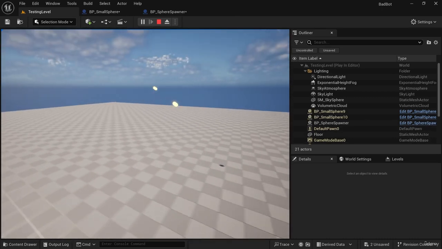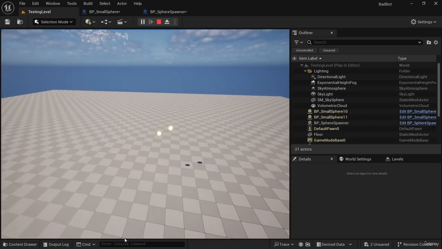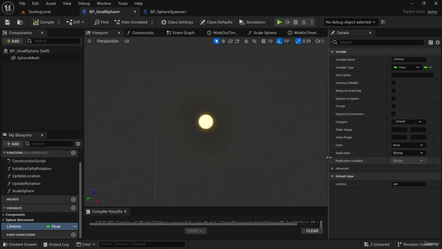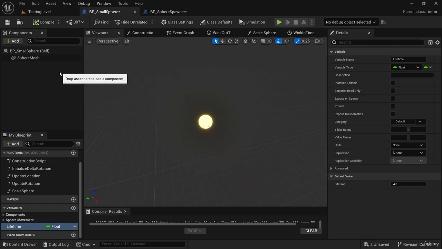And to do that, we're going to add a new kind of component to our small sphere. We're going to add a sphere component. A sphere component is not a mesh. It's an overlap volume. And they exist in different flavors, different shapes.